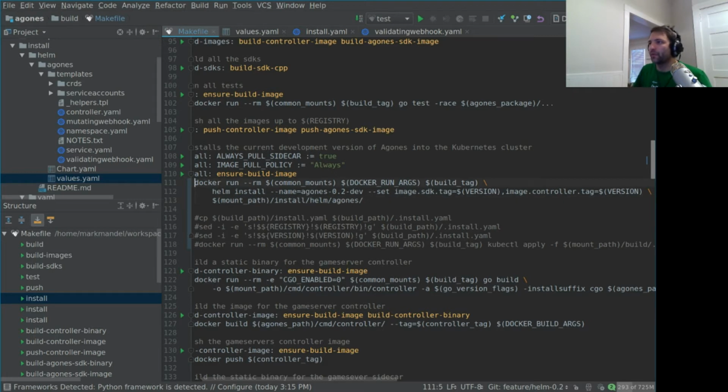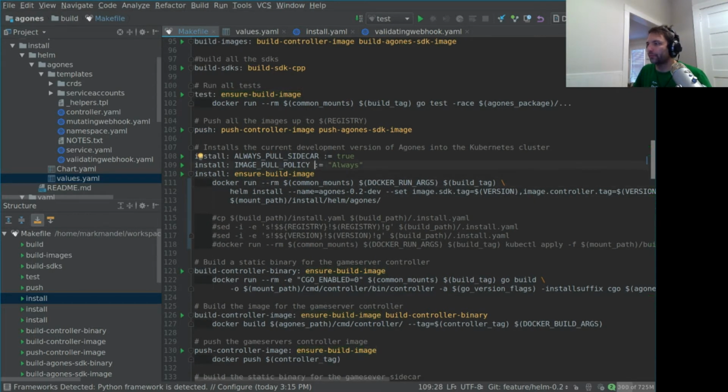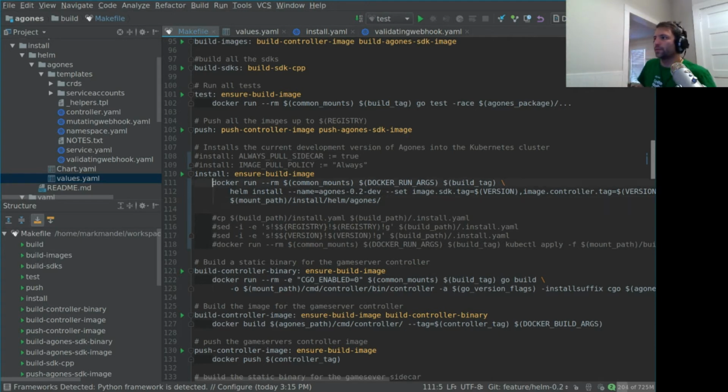All right, you see that it says always pull sidecar and image pull policy equals always. I'm going to ignore that for now. Pretend like that doesn't exist. Let's just comment that out. I have to decide what I want to do with that. We're not going to worry about that for this moment because we're actually just going to worry about Minikube, and Minikube is a little bit easier than if I'm pushing this up to an actual GKE cluster or something like that. So we'll keep things simple. Docker run. Okay.